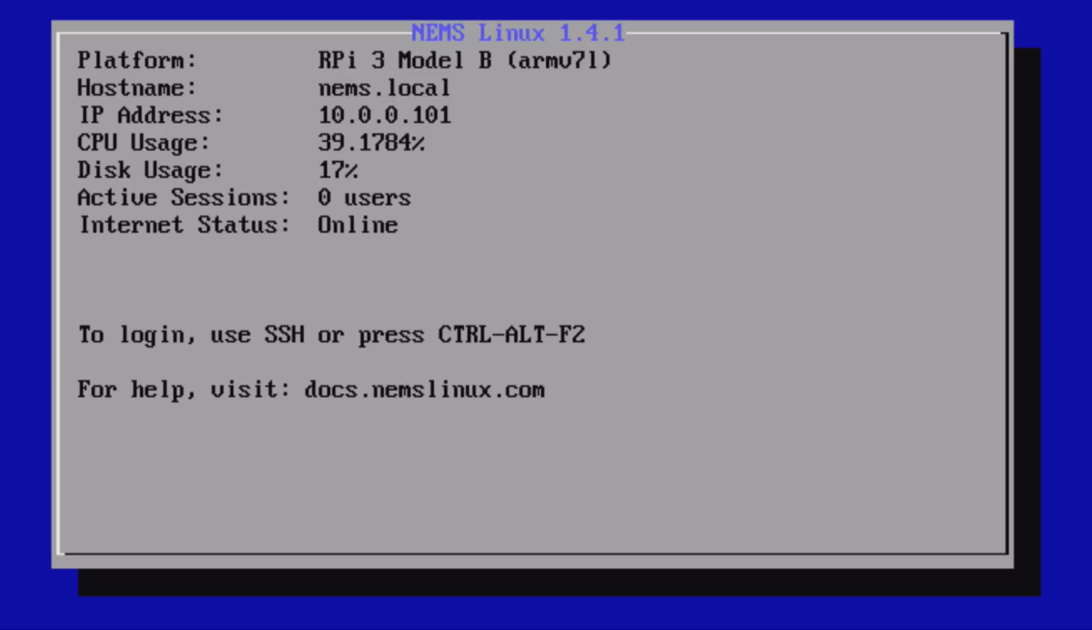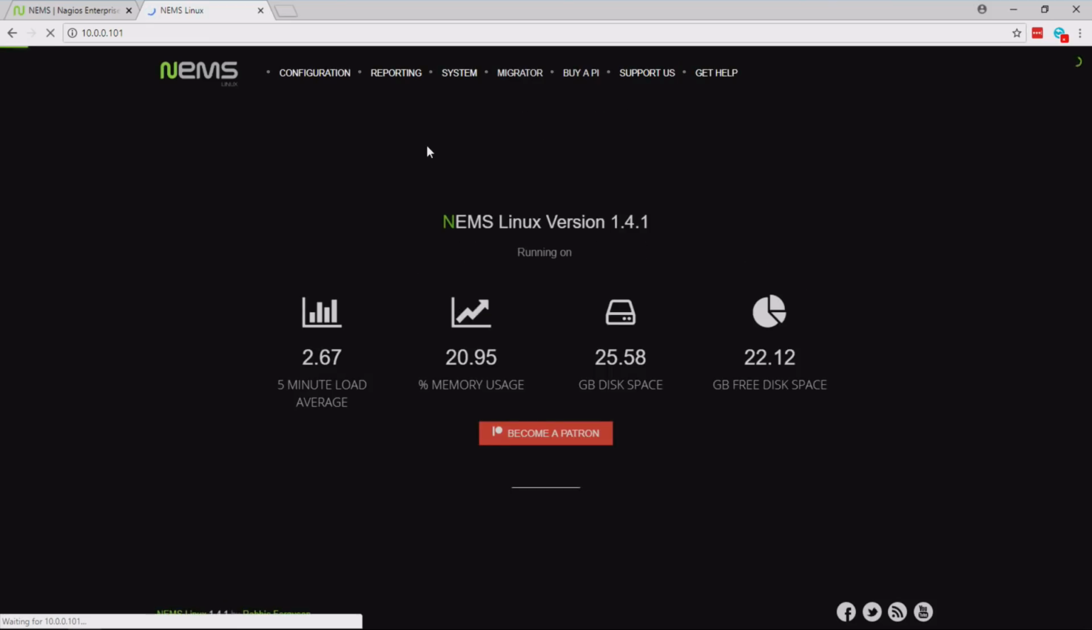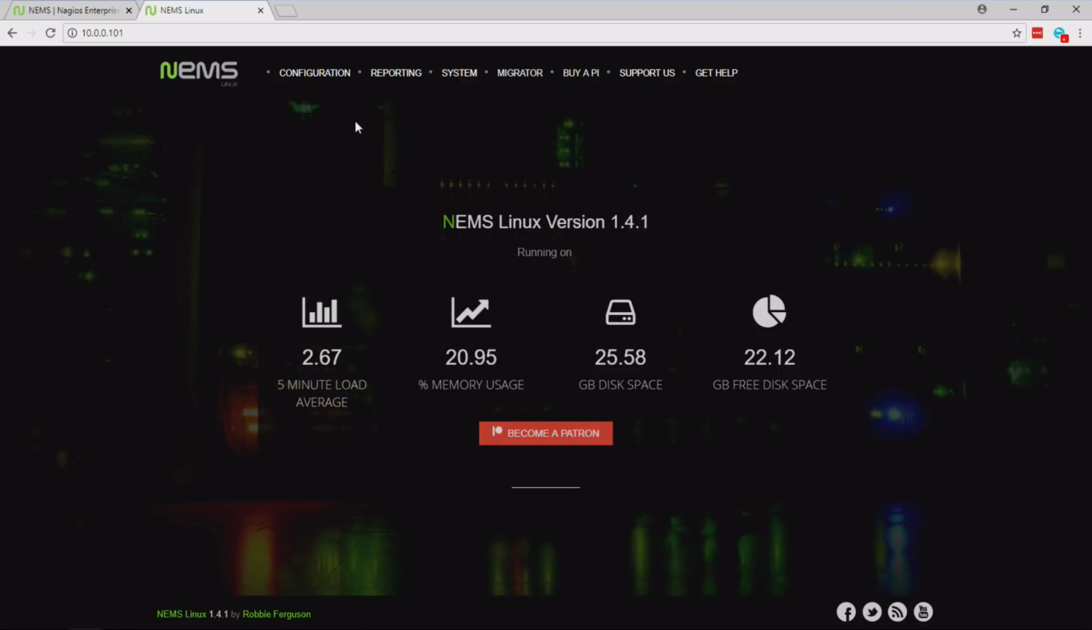So now I can jump back over to my computer and let's just refresh the page that was telling us that we need to initialize. And I should see something completely different because I have initialized my NEMS Linux server. And there we go. NEMS Linux version 1.4.1 is up and running. So let's do a quick rundown of the menu system.